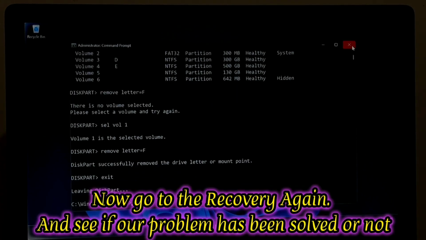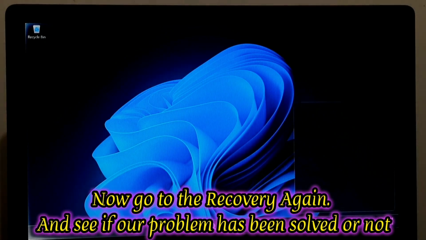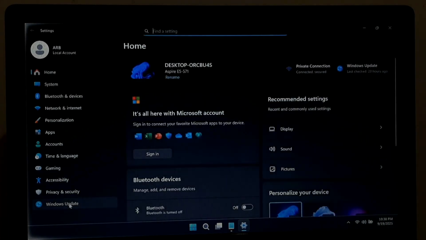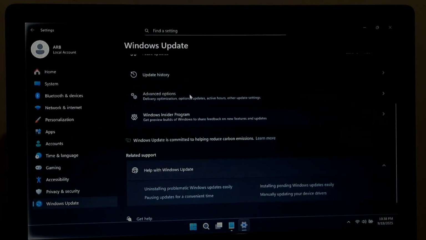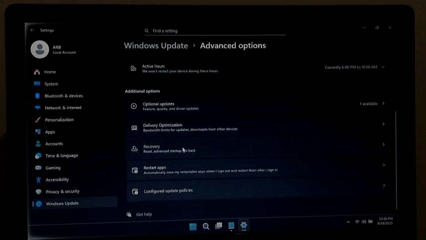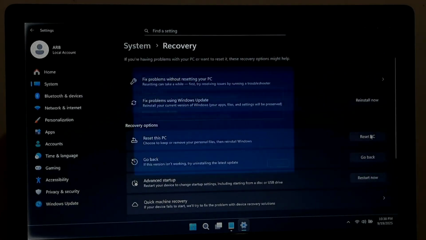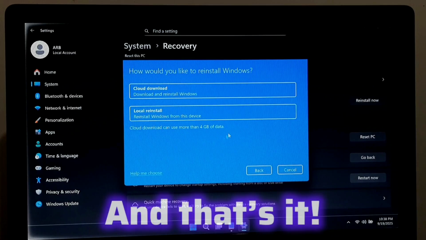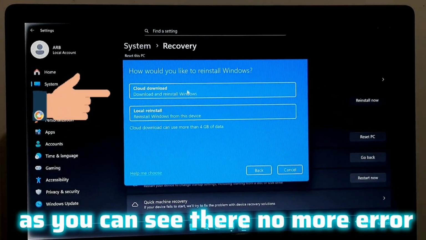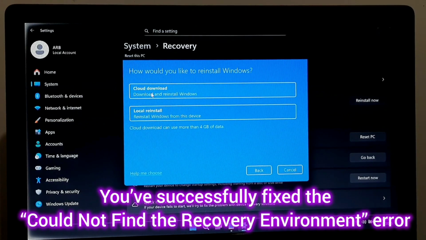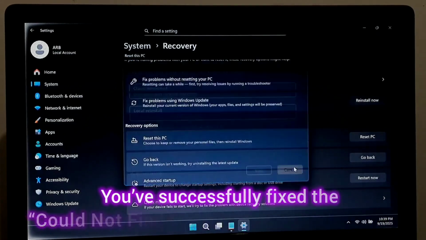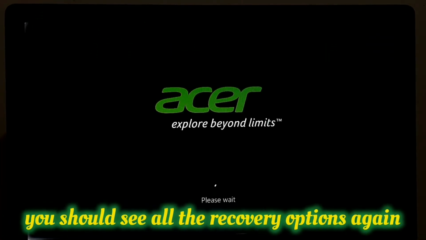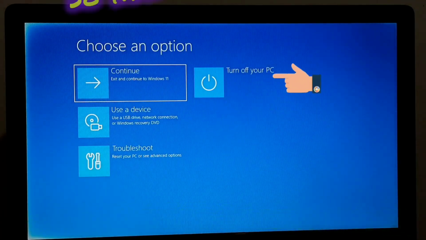Now go to the recovery again and see if our problem has been solved or not. And that's it. As you can see, there's no more error. You have successfully fixed the could not find the recovery environment error. Now when you press Shift plus Restart or boot into Advanced Startup, you should see all the recovery options again. So that's it for today.